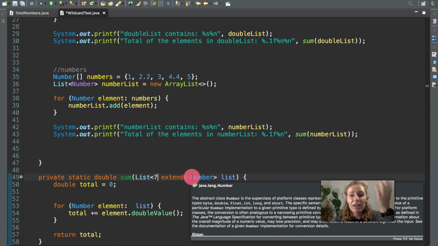Methods using the wildcard as a type parameter cannot be used to add elements to a collection referenced by a parameter, and that's why we'd use something like the T here instead, because then we can use the T later on. And we also know that with all of the objects we can use Comparable, and we can use Collections as the class as well.